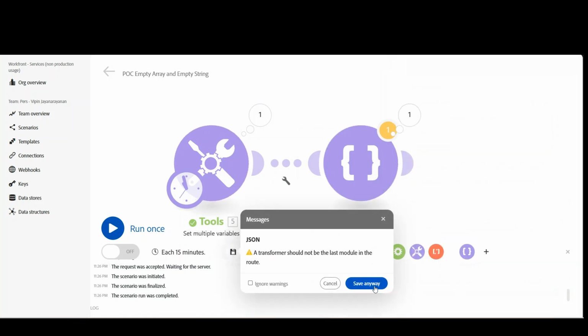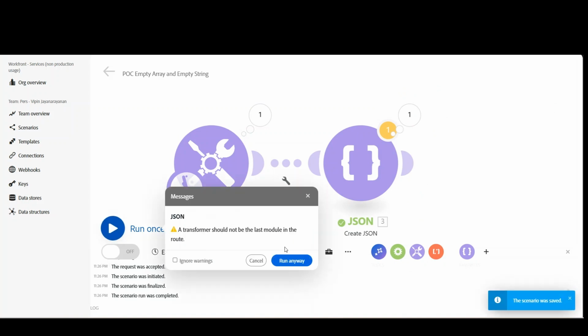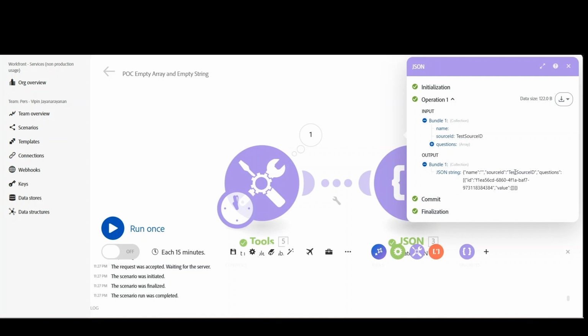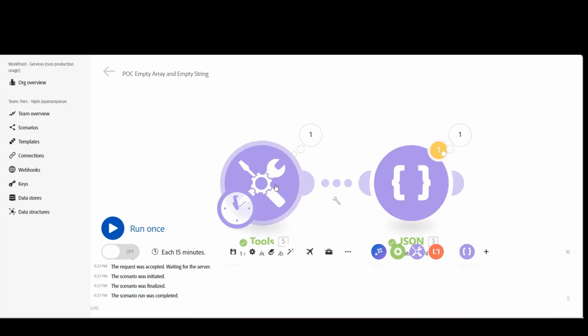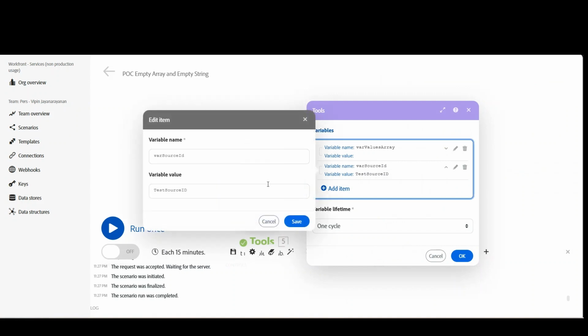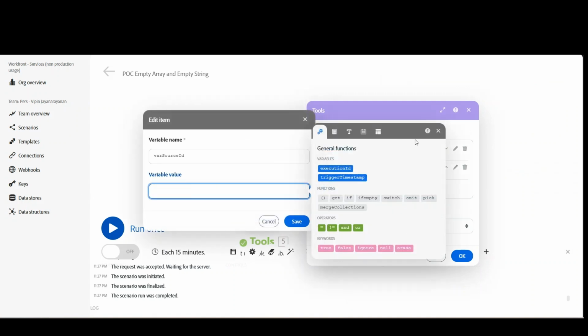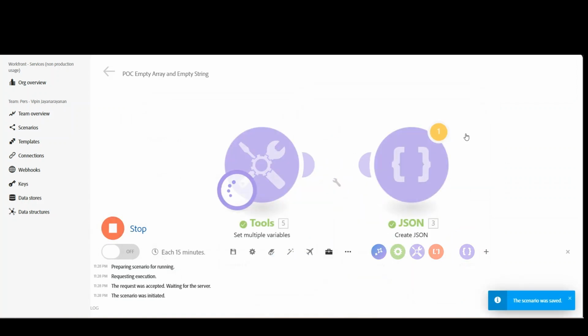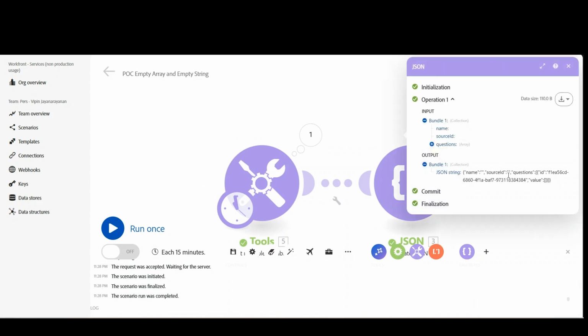So let's try to run this scenario here. Run anyways. If you see here, the source ID is coming as test source ID. So that means the source ID is present and it's being mapped properly. Now let's try to remove the source ID here. If the source ID is not present, then an empty string will be mapped. So let's try to run it and see the output. The source ID is empty now. We have an empty string here.